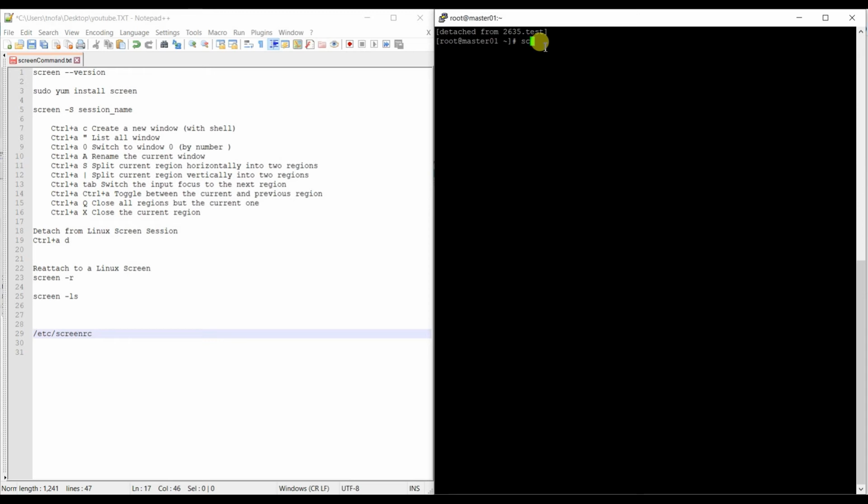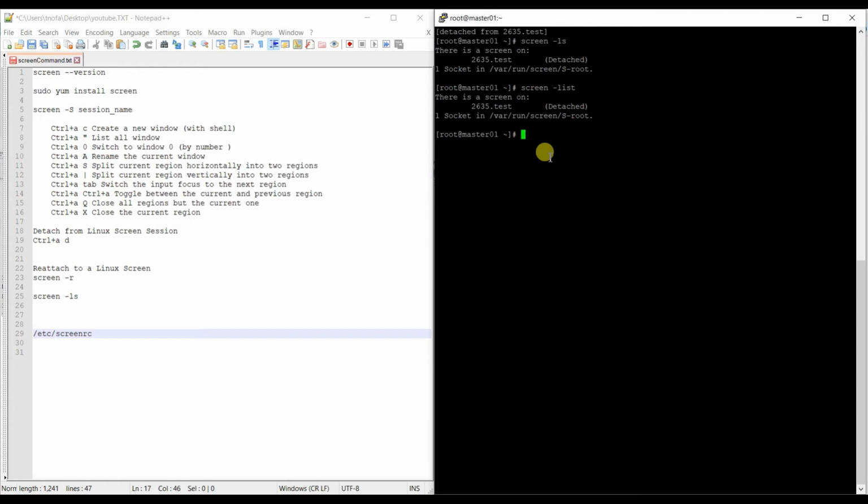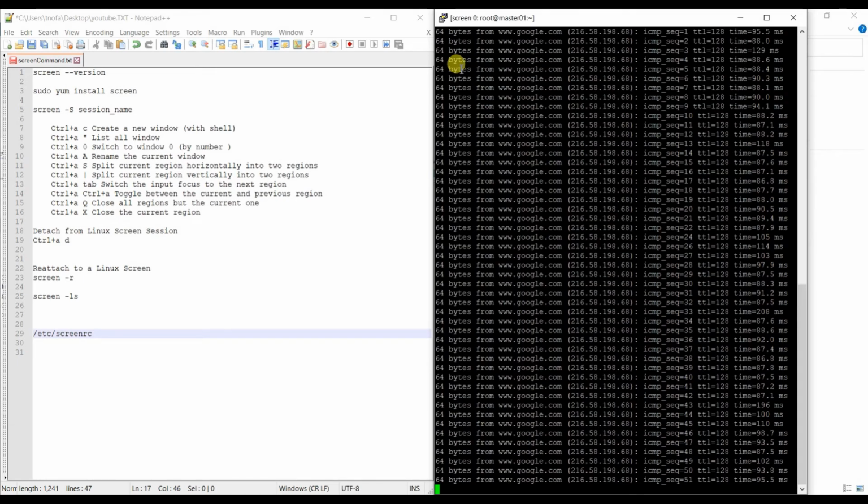Now how will we return to our screen? First we will do screen -ls or screen -list. You can find the same result. We have screen test with the socket name or number 2635. Now we'll do screen -r 2635. You can find this. This is our screen. Again, Ctrl+A then D.